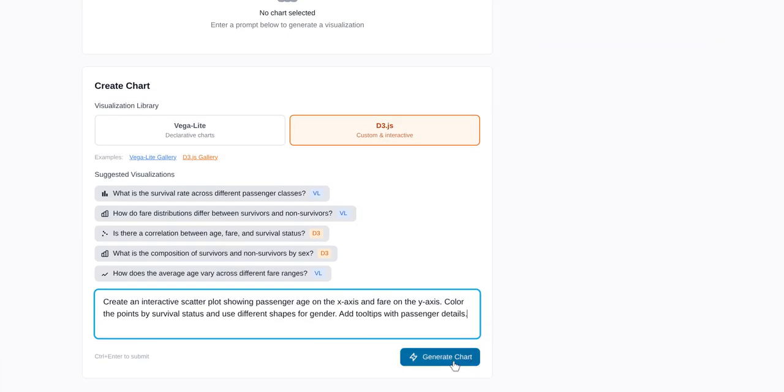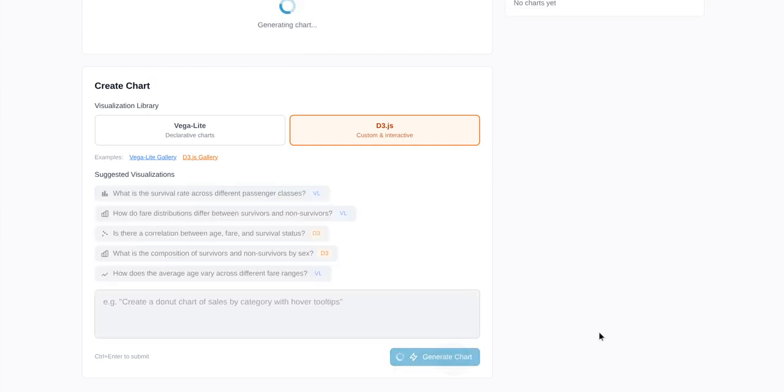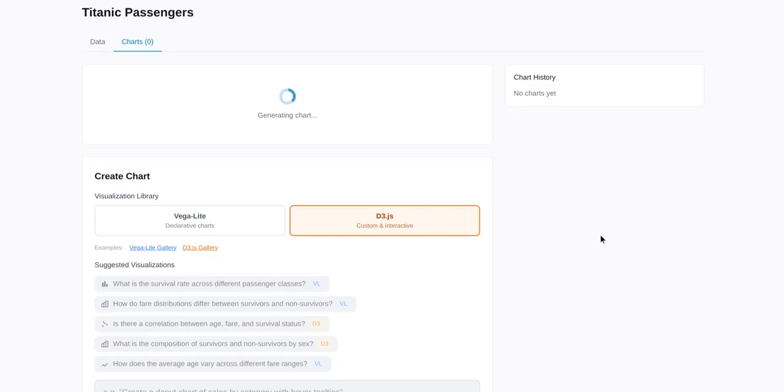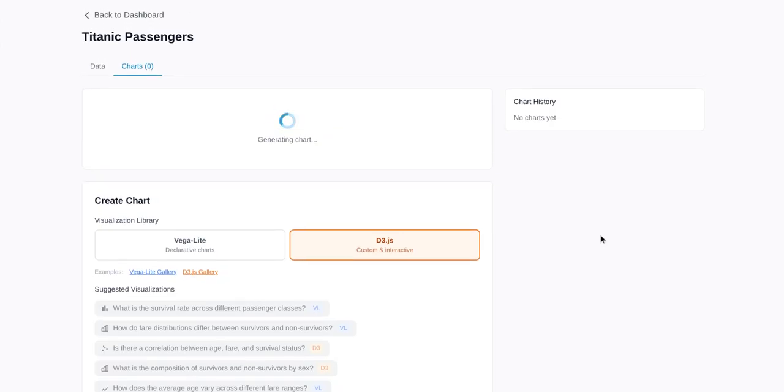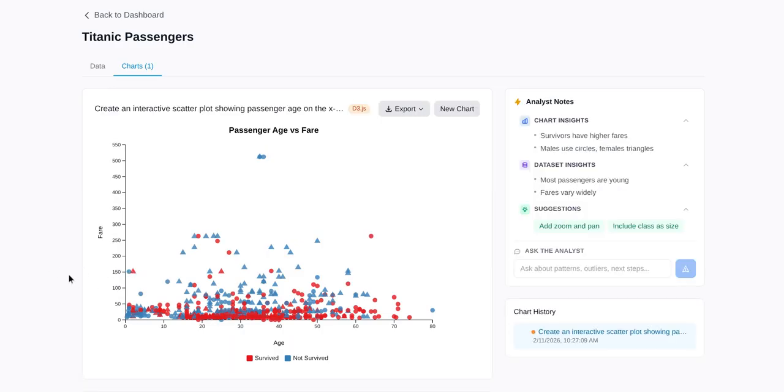So we'll ask it to make a scatter plot, tell it what's on the x-axis and the y-axis, and tell it to color those points based on their survival status and use different shapes for different genders. So let's hit generate. And again, this is going out and working with the OpenAI APIs and creating a D3.js prompt. If we had gone and selected Vega Lite, it would generate a Vega Lite chart instead. And so, they have different supported chart types and things like that. So you can kind of pick and choose what works best for you.